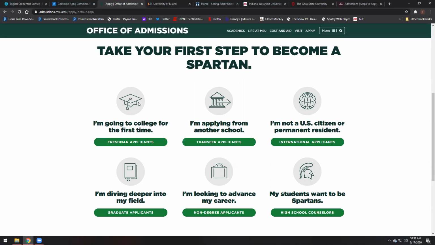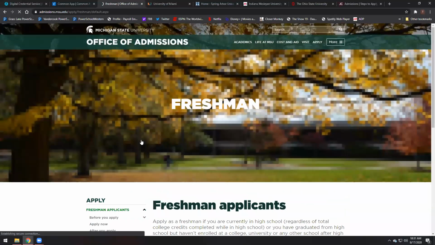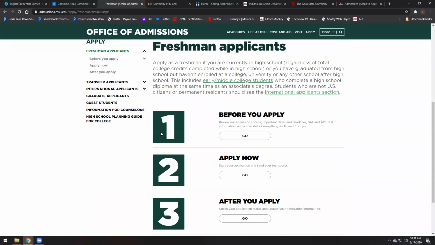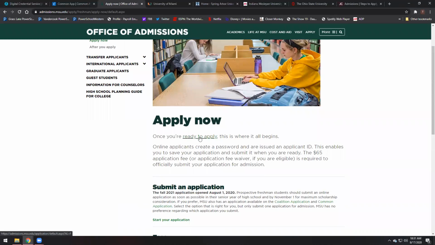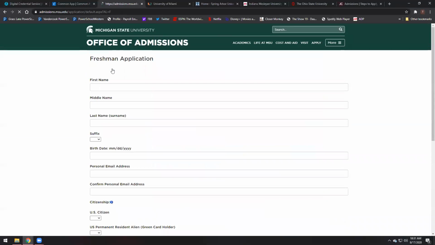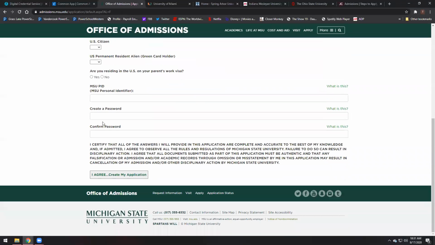So just make sure that when you are applying, you're clicking first-time applicant, no matter where it is you go. So this is going to be the next step. Before you apply, there are things that you need to do, important dates, SAT and ACT information. I would definitely encourage you to look that over. But if you are ready to go right to the application, you click go, and it's going to take you here. It's a 7-step thing, and then you're finally to the application.